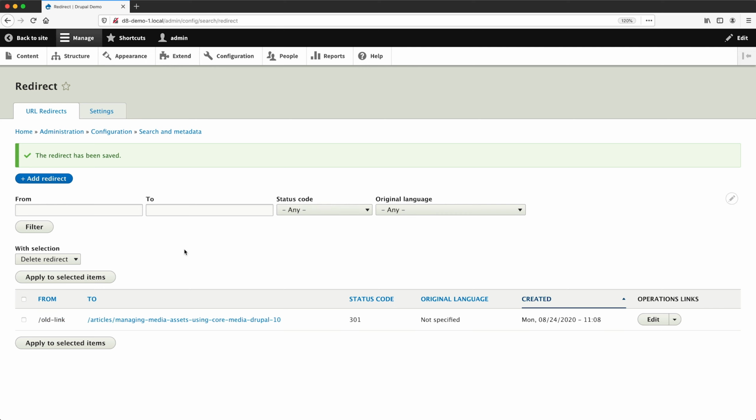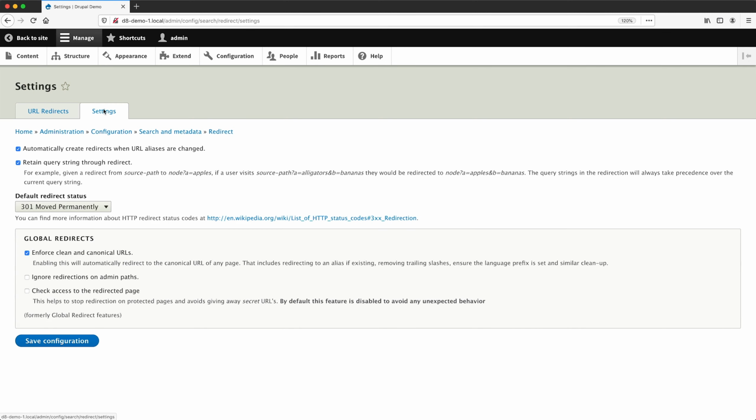Now, redirect and Pathauto integrate very nicely, and you always want to use them together. One important option to take note of is in this settings page, and that is this option here: automatically create redirects when URL aliases are changed. This means that when an alias is changed, a redirect is created. This is great for when you want to keep old links working. So let me now demonstrate this.